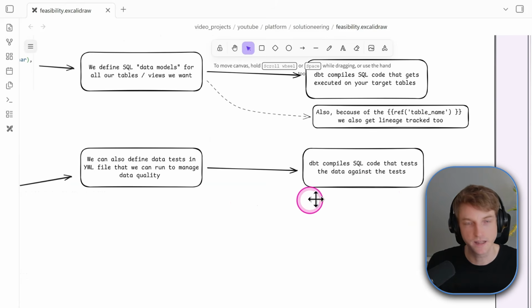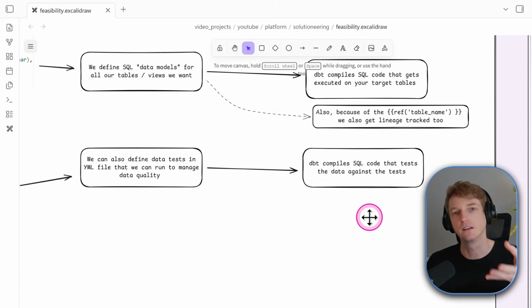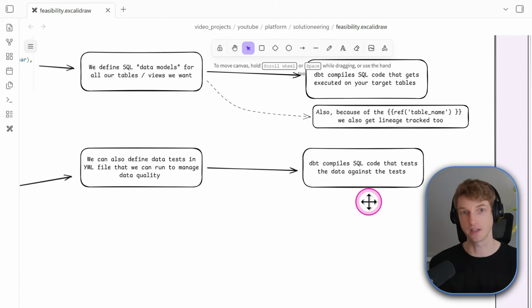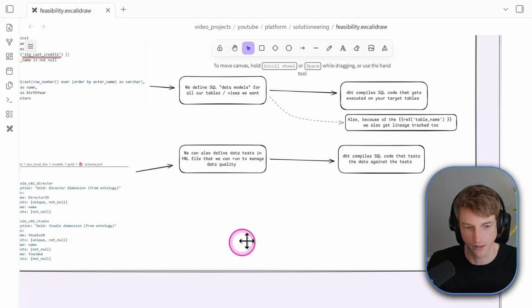Similarly, when we define our tests in YAML, there's a few different ways to define tests in DBT, but YAML is one of the easiest ways, and that then again compiles into SQL code, these checks that get run in your warehouse or in your lakehouse if you're using the Spark connector.